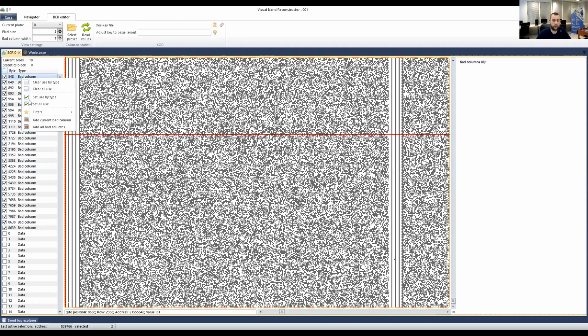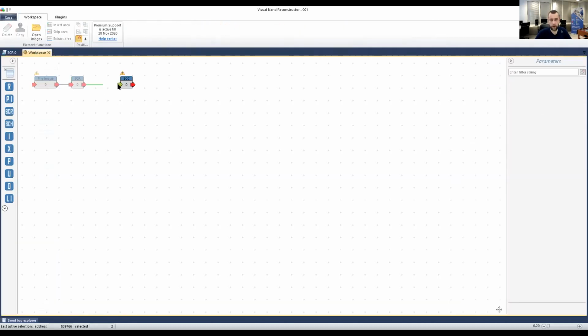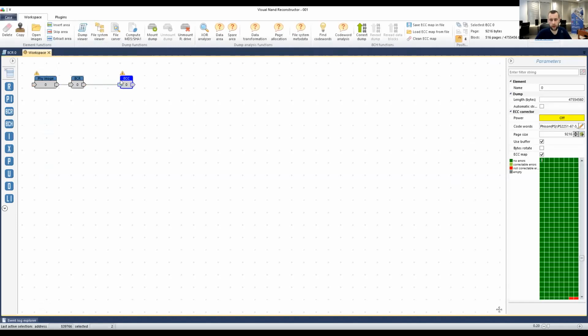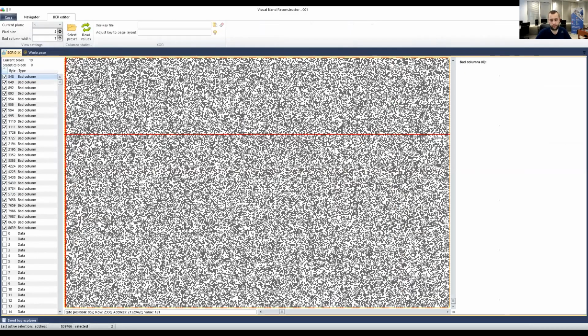So now we simply click on one of those, hit add all bad columns. Now we got them here. Now we can go back to the workspace and check the UCC map. All right, it looks green, right? But not all of it, of course, because as you may guess, we have removed bad columns just from one plane, and then there's another one.